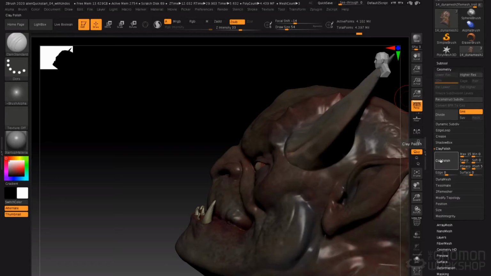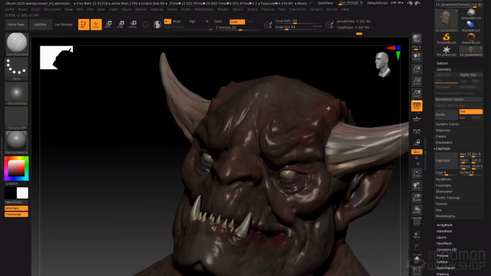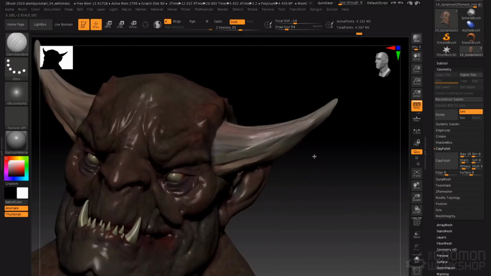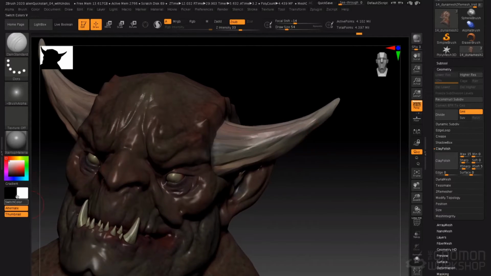And what that will do is it'll add some nice facets. You can see that that's sort of faceted those horns a bit, made them look quite nice. I'm going to click and drag over to the horn to select a base color for it.